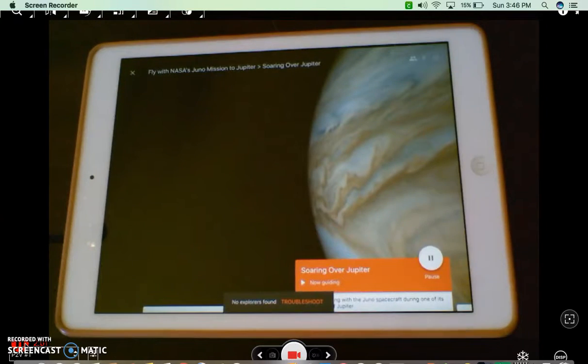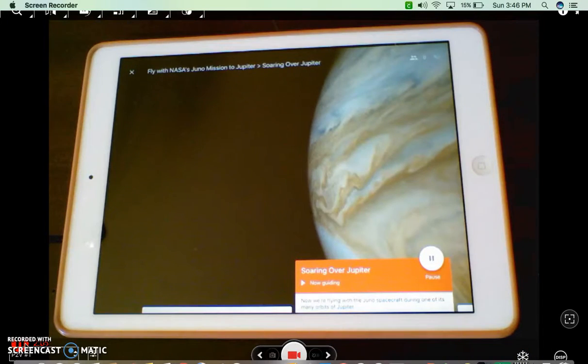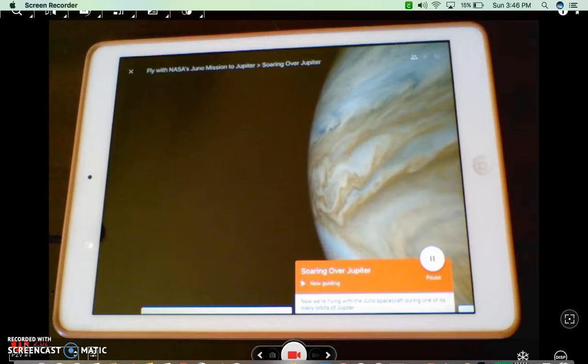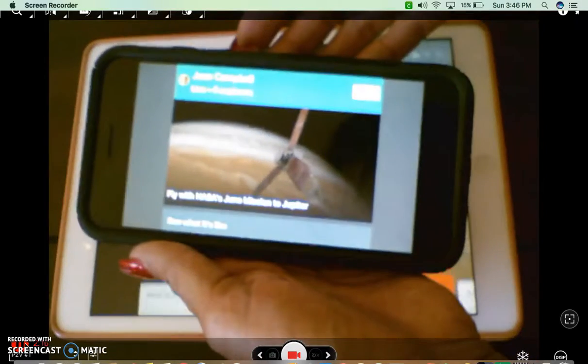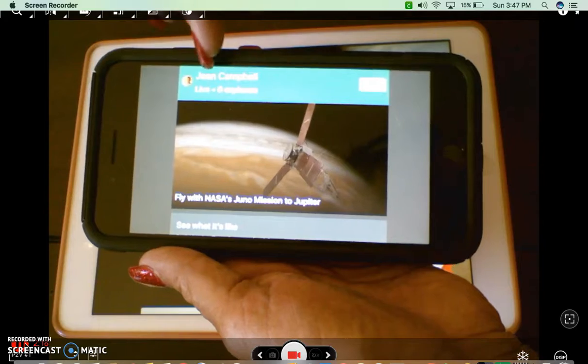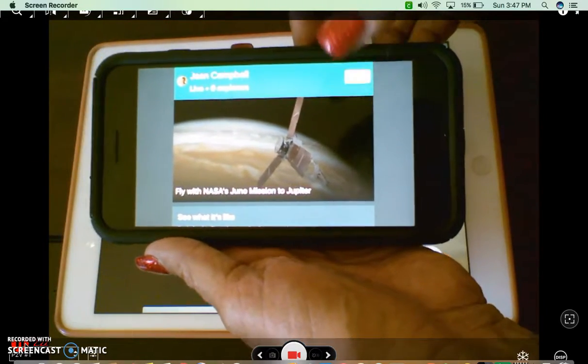And then I can scroll this back down so that I don't see it. And it tells me that there's no explorers found. Well, that's okay. I'm going to go ahead and find my particular thing. You can see on my cell phone, I now have the Jupiter presentation, and I'm going to click join.